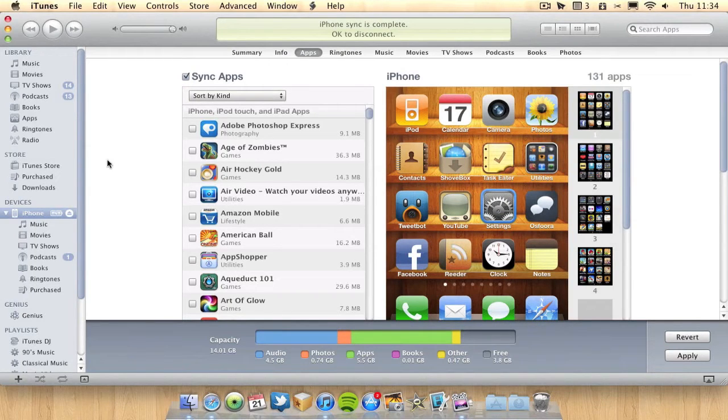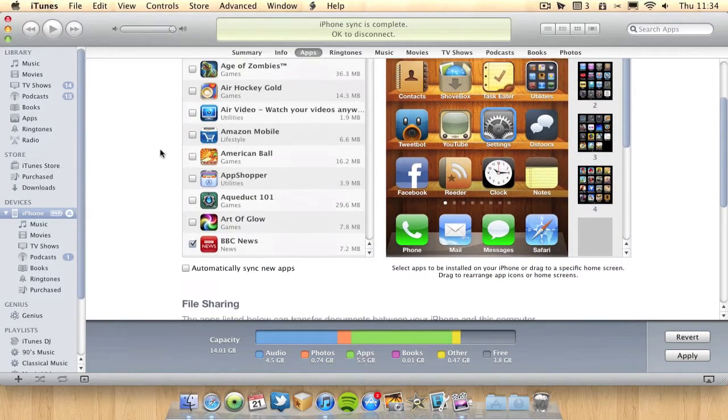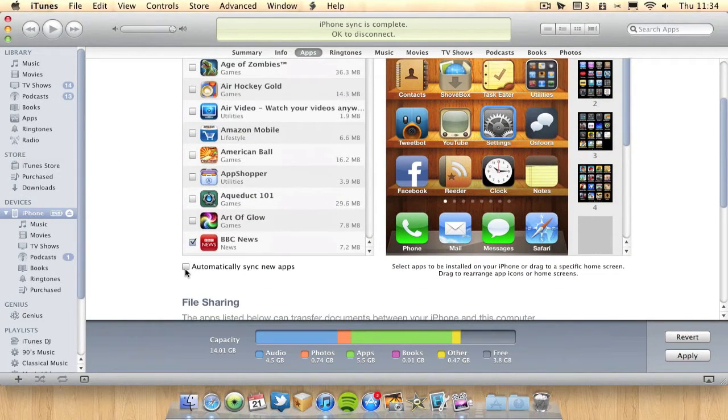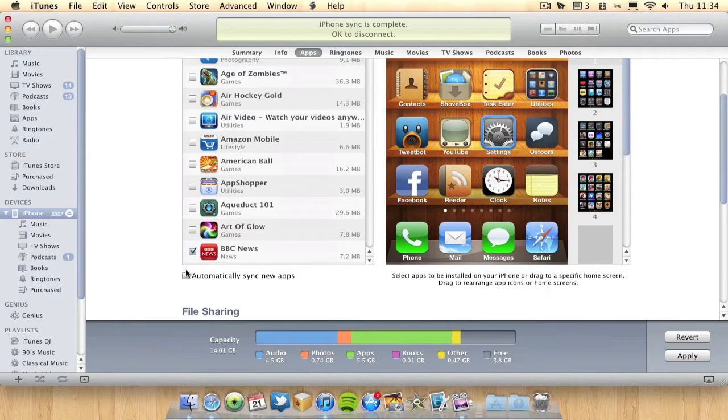Also, what you can do, and I don't know if a lot of people do this, is have automatically sync new apps ticked. So when you download new applications from the App Store on the Mac, they automatically install on your iPhone or iPad or iPod. But personally, I don't have that ticked.